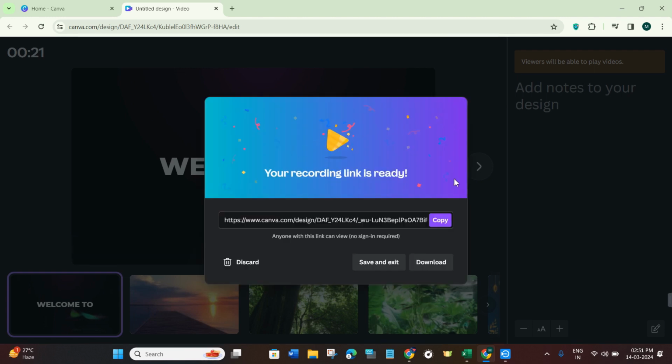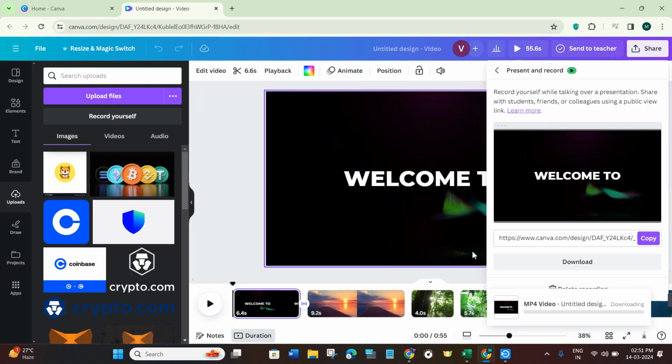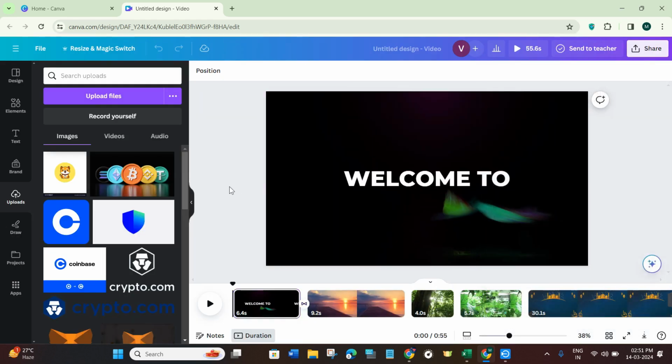Once it is done, it will show you this pop-up which says that your recording link is now ready. So you can copy your audio recording link, or if you want to download it in your device then you will have to click on download and your audio will start downloading in your device.